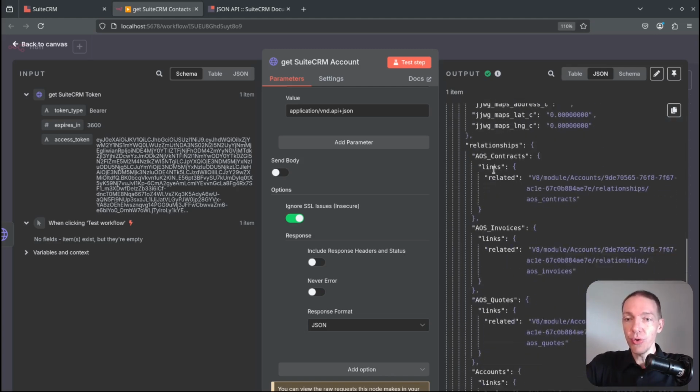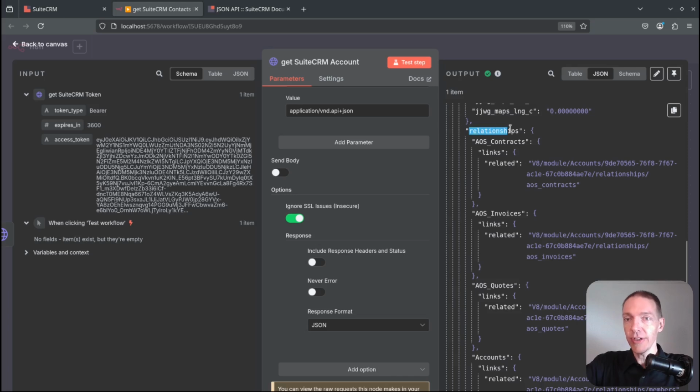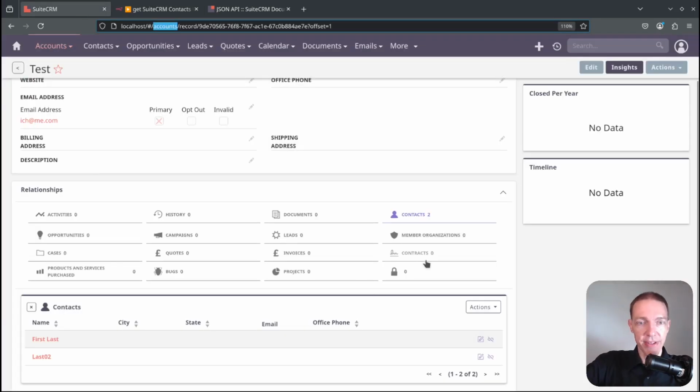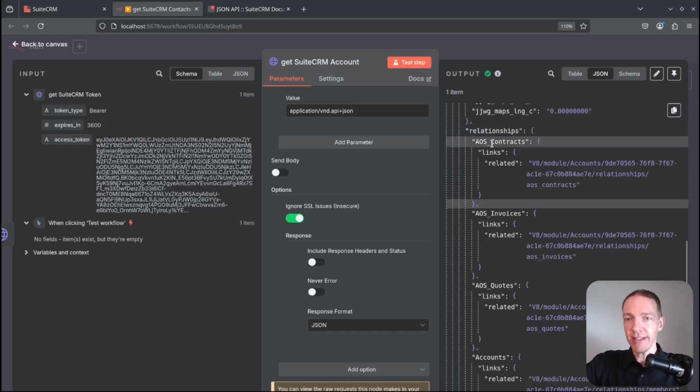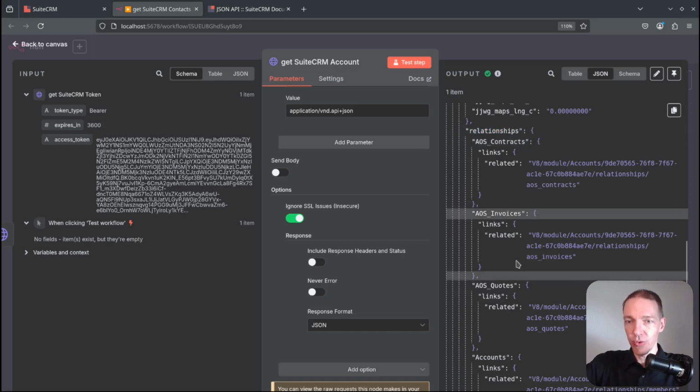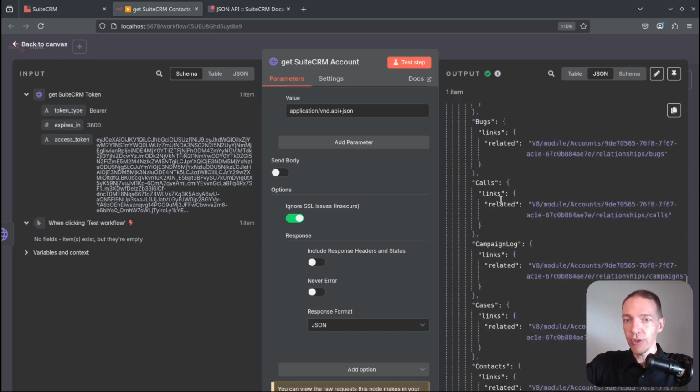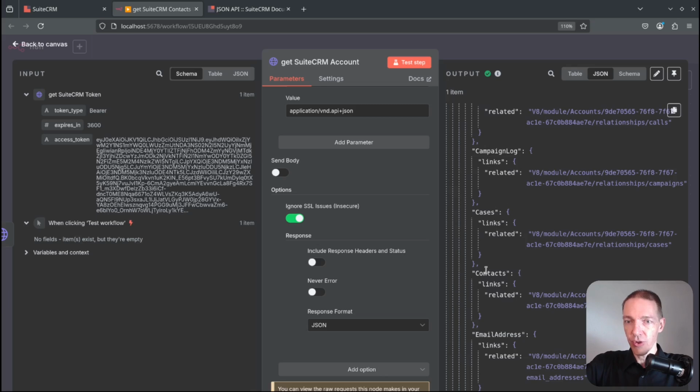And what I want to do now is look into those relationships. And you can see if you open up this one here, there are plenty of relationships to other modules. And this is actually what makes CRM systems so powerful, those related records where you really build up your reality inside your CRM system. And what I want to do now is search for the contacts. And as you can see here, we've got the contacts, and this is great.